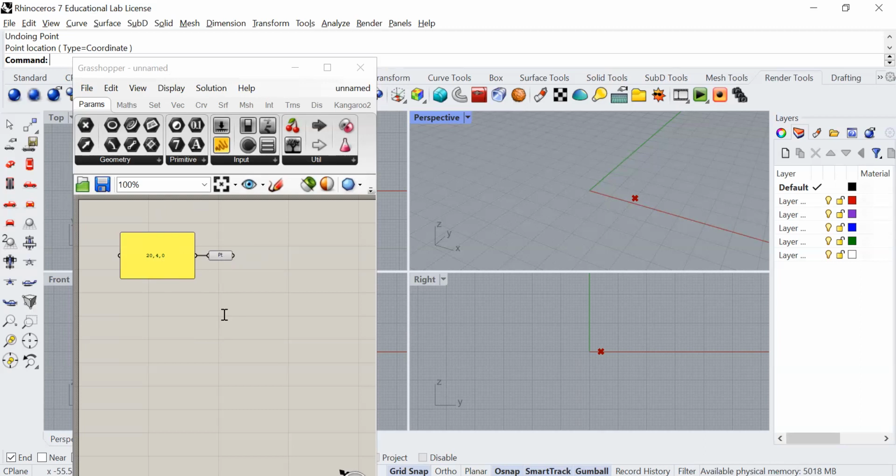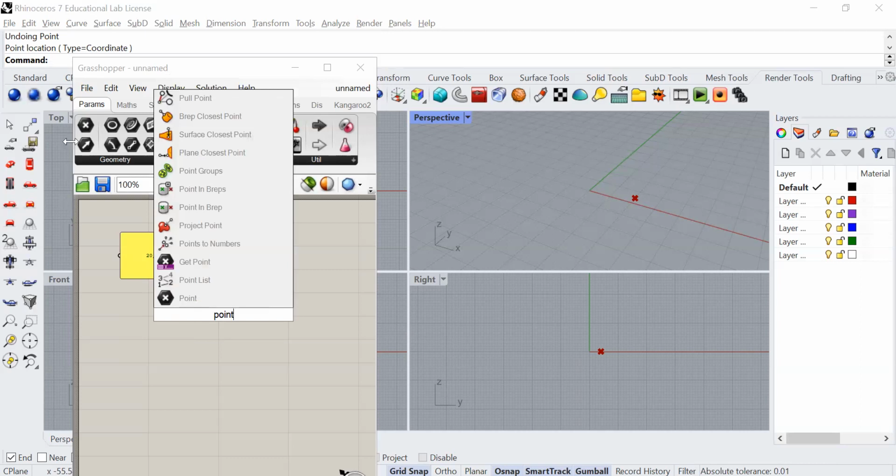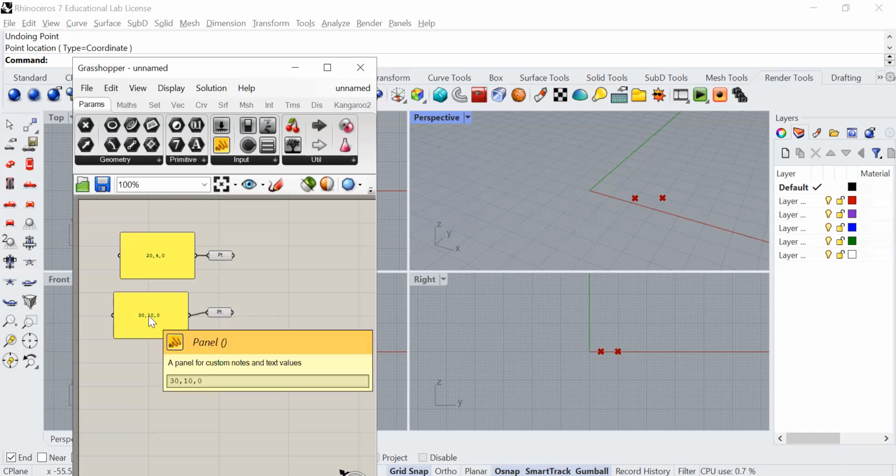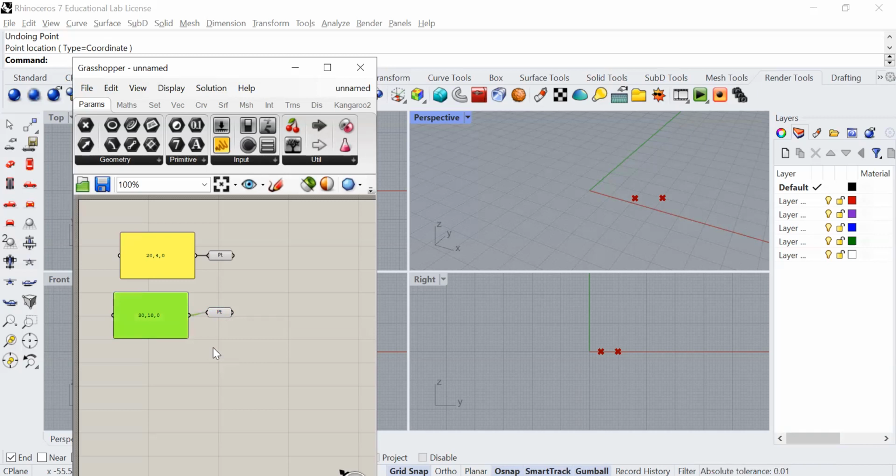I could create a point. And again, I can either type in point here, or I can choose it from the ribbon. In this case, let's say I didn't want to set it. I can generate a panel, and this is another place to find the panel. Put the panel here and create another point. That's, let's say, 30, 10, 0. We'll leave this also on the z-axis. Now, as soon as I then connect it to the point, another point has appeared. Okay, and again, I can keep changing these values as necessary.